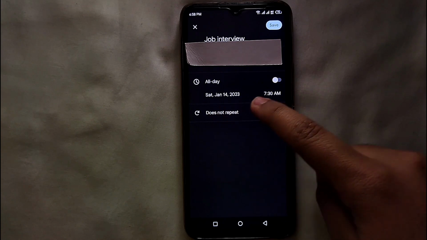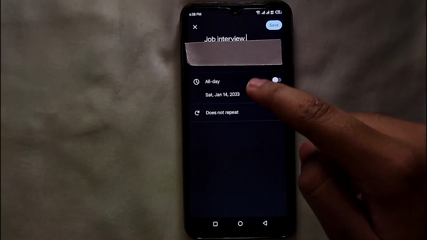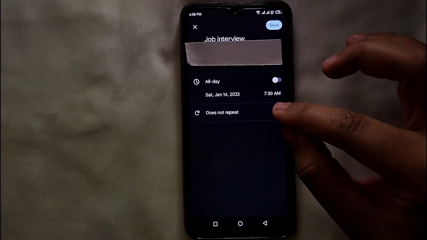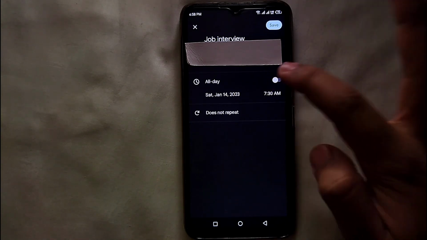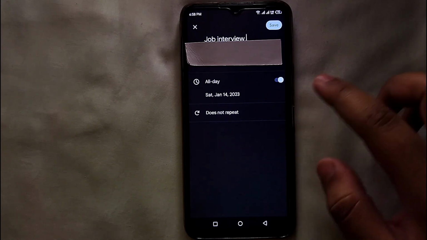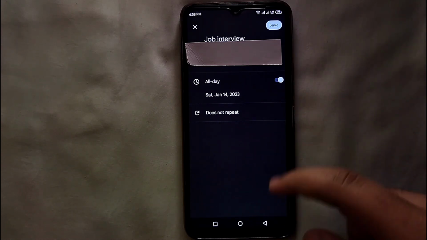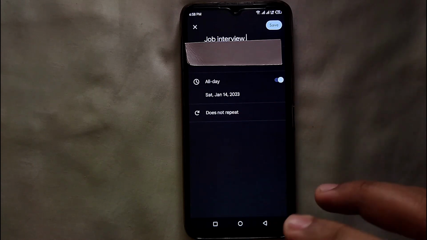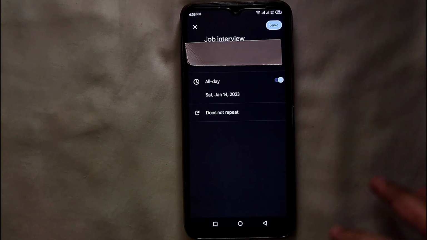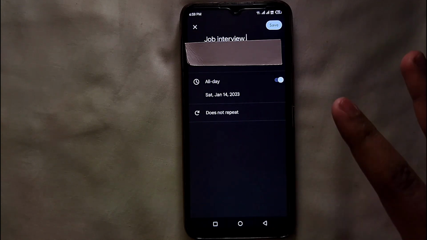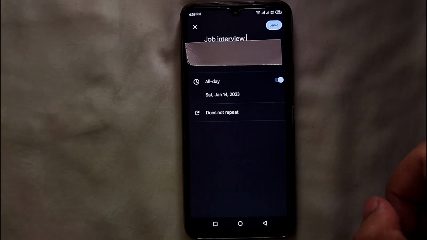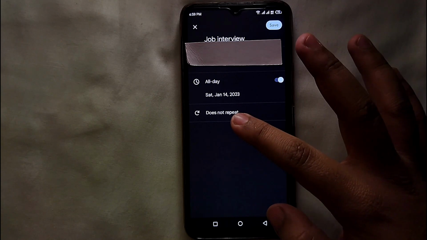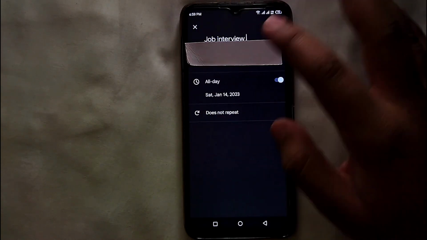So if you just want to get reminders all day, you just have to click on this option. Then the time will skip out, and then the mobile will keep notifying you throughout the day. After that, if you don't want it to repeat again, you just click on does not repeat, so it will only notify you once in a day and will not keep irritating you by repeating it. So after you're done with all that, you just have to click on save, which is on the top right side of the screen. If you click on that, then the reminder will be saved, and when the time and date arrive, it will notify you.